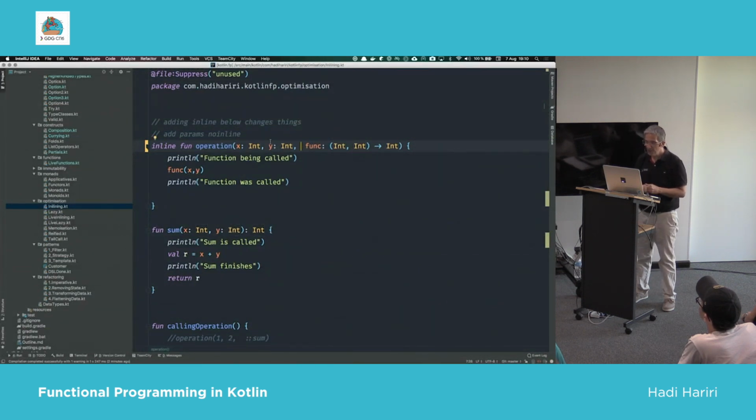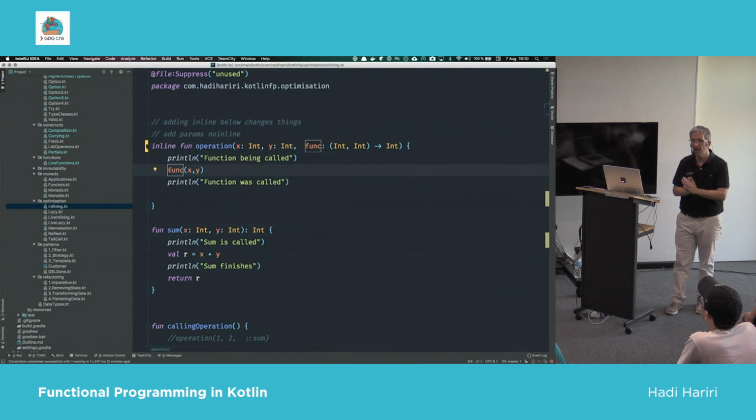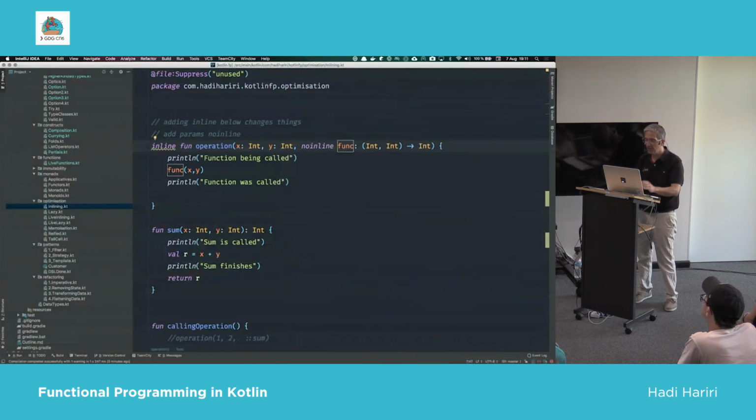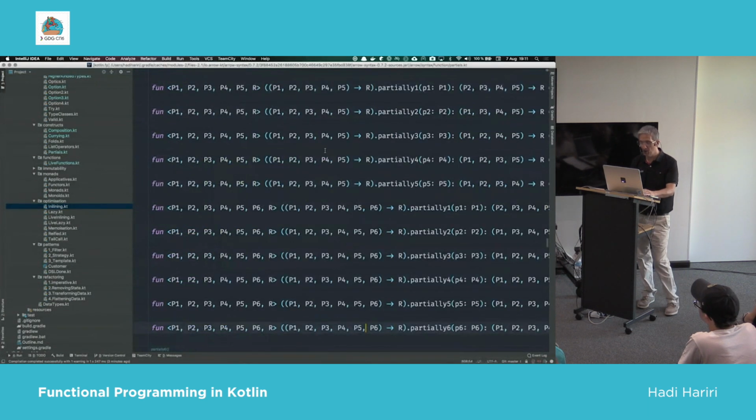Now, the problem with inlining is that I cannot actually do anything with that function other than invoke it. Because it's inlined, there is no object to store an instance of that function. It's basically a copy-paste. There are times where you want a higher order function with one parameter that is inlined and another parameter that is not inlined, because you want to hold the reference to that. That's where you can use something like noinline. If you ever see that, it tells you that this parameter is noinline.